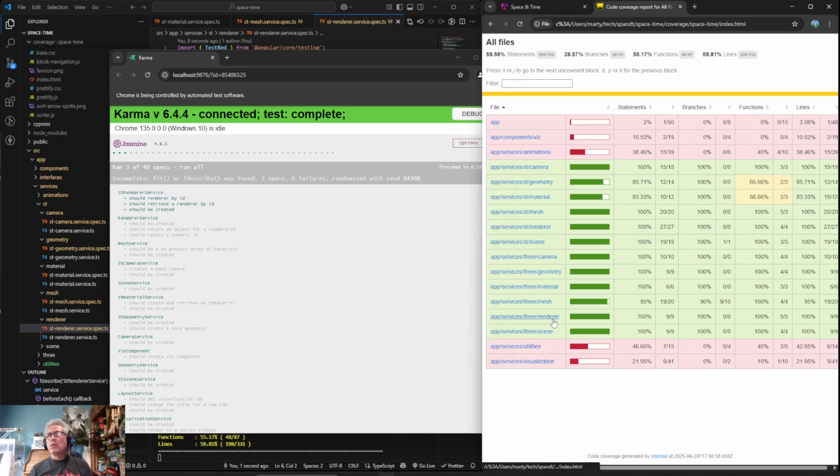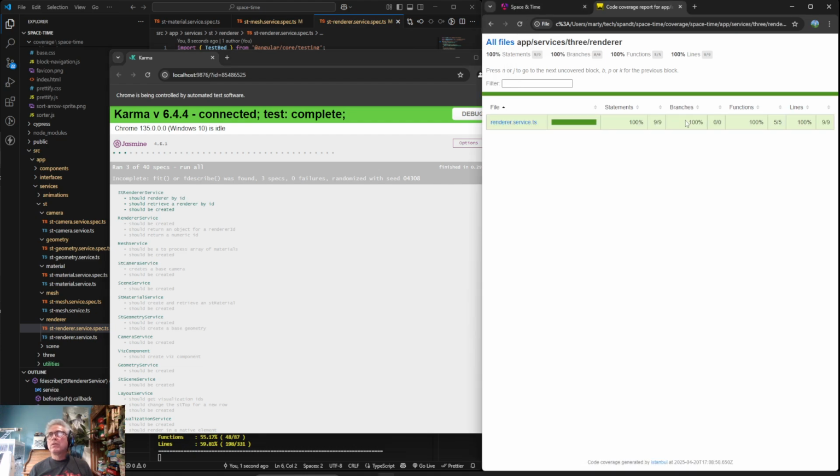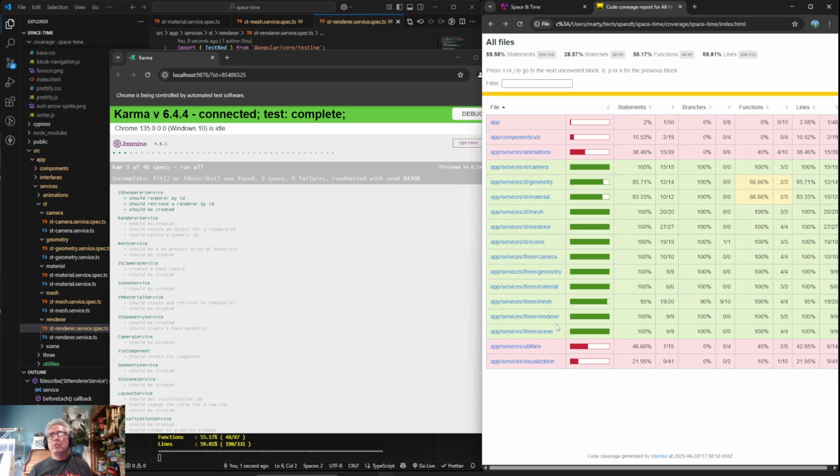Oh, no, that was 100. So we're good on renderer. Good for you. Let's see. Scene. And so scene's 100 with just the renderer. Oh man, the renderer tests all kinds of stuff, which I guess makes sense. Okay, ST render. That's this guy right here. He ended up testing everything. Let's try ST scene.